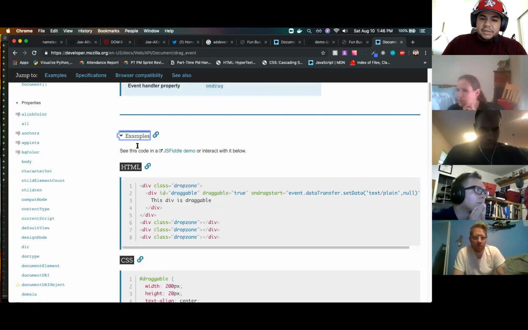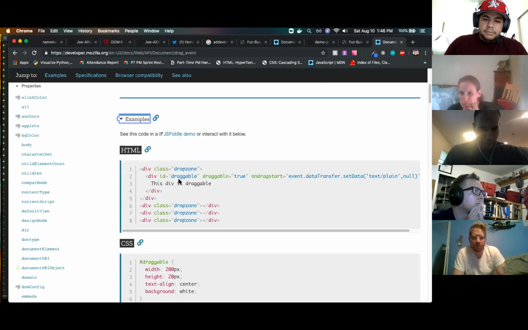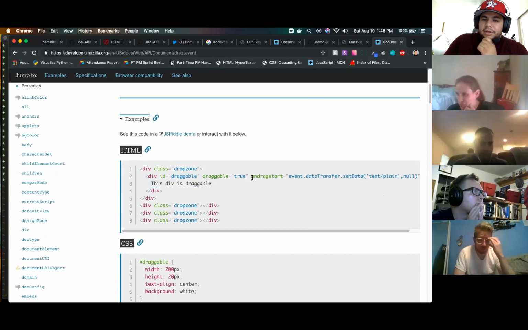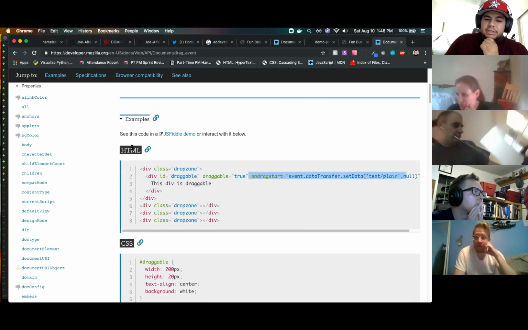I go to the example code first, and it looks like we have a drop zone, which is a div, and some other divs called drop zone. And we have this div, which doesn't look like it has to be a div. It could be anything. It's got draggable true. It's got an ID of draggable. And then it looks like they put the on drag start. Oh, this is the HTML example. I see.